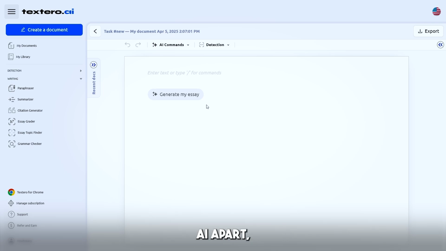What sets Textero AI apart, in my opinion, is the AI training. The AI has been trained on 15 million human written essays and 250 million academic sources. This means that it understands the nuances of academic writing and can help you generate well-structured drafts quickly. Here's how it works. First of all, let's click on generate my essay here.